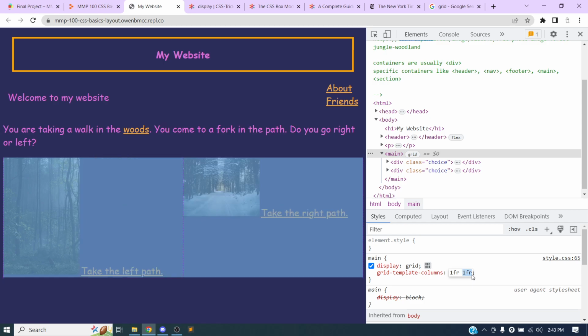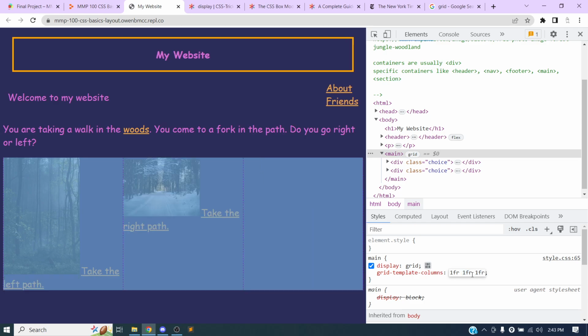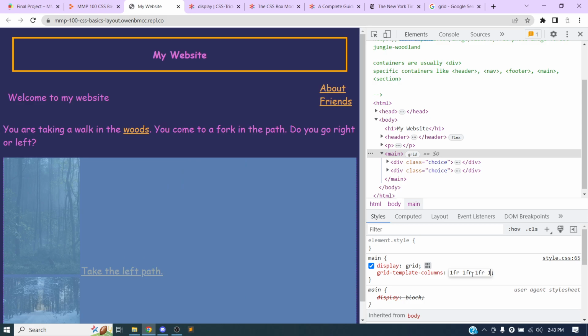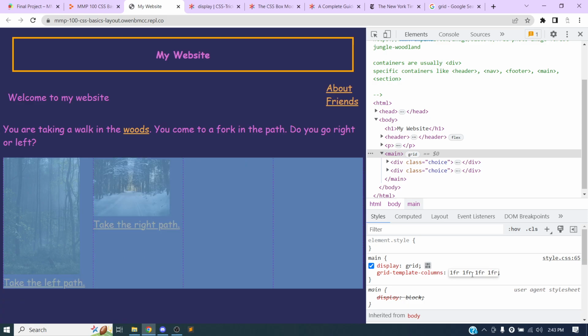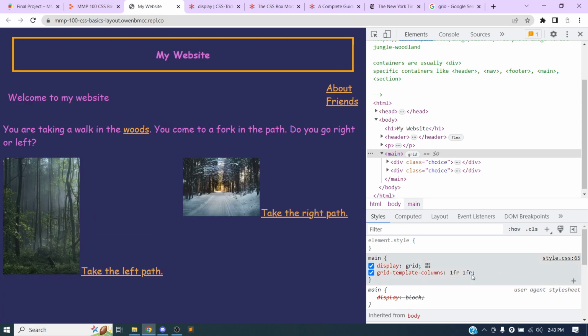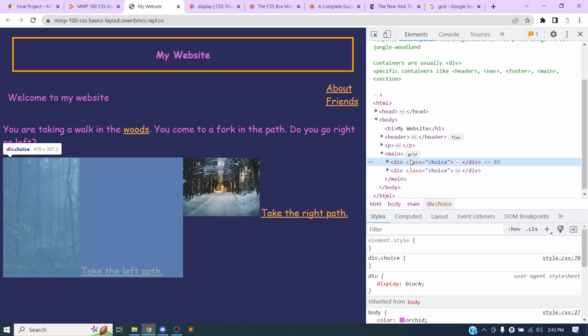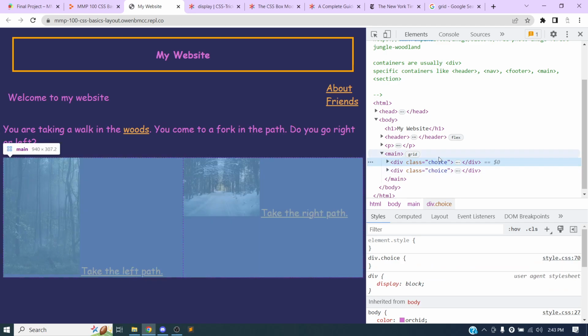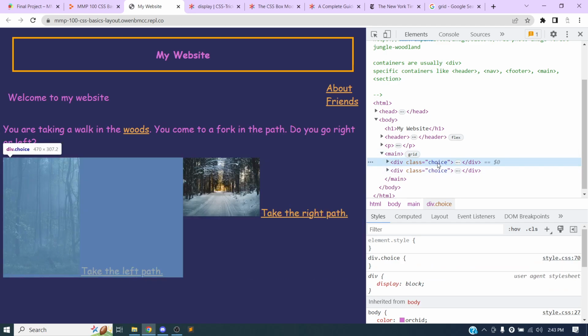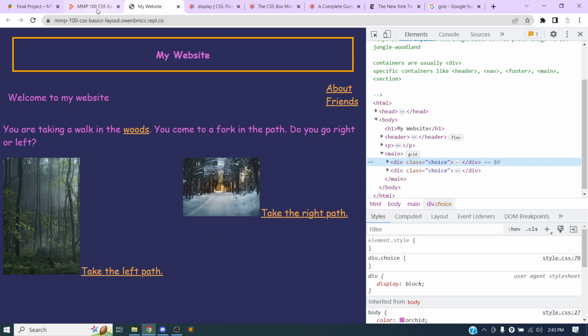And I can add more columns. I don't have more content, but if I had more columns, I would just add another fr over here, and I can keep adding them. I can have as many columns as I need for my story. So now I've got my 2 elements sitting next to each other in a grid. The next part, I'm going to make another grid in my choices. So my choices can actually have their own grid, which is pretty cool.